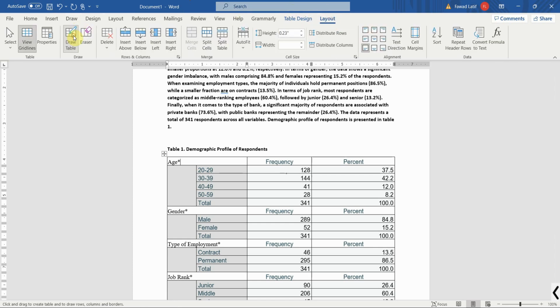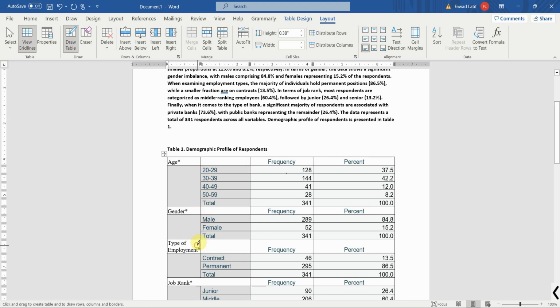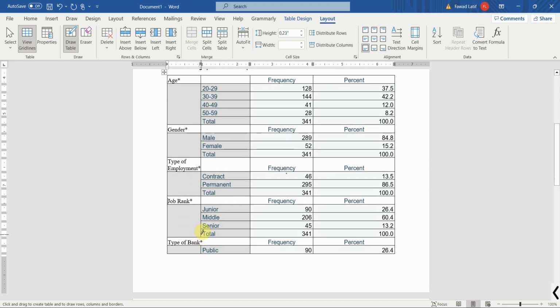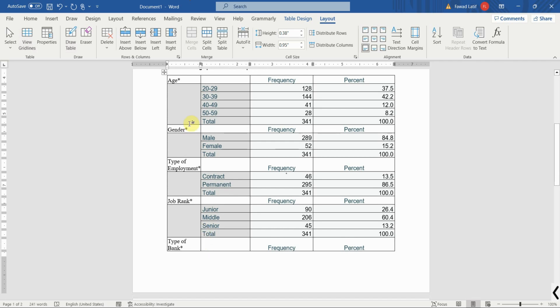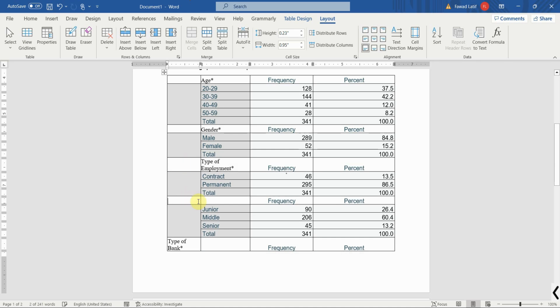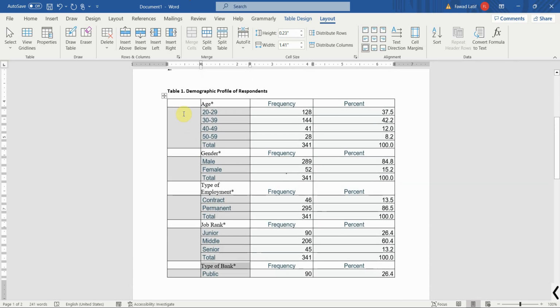Go to layout. I'm just going to delete this empty space that I actually do not need. So I'm just going to put this one here, this one here, type of employment here, job rank here, type of bank here. Now I can delete this empty column as well.